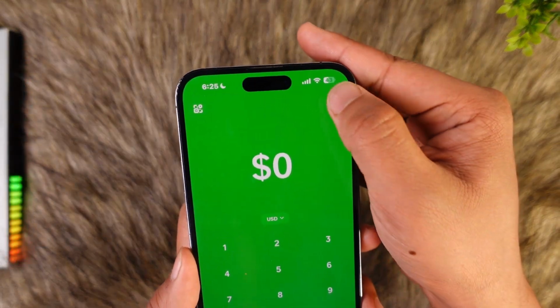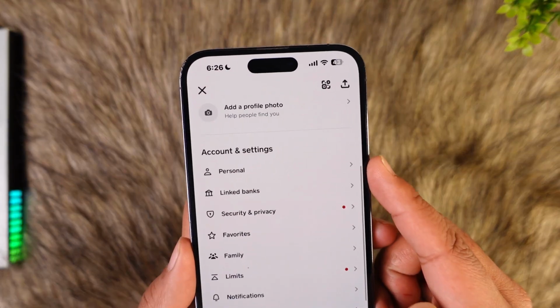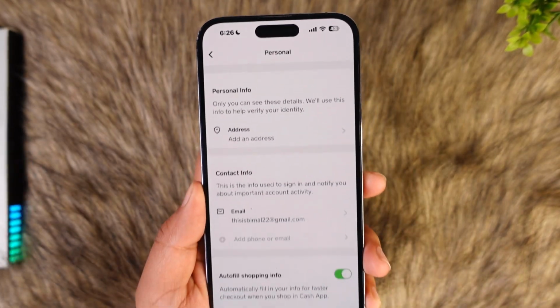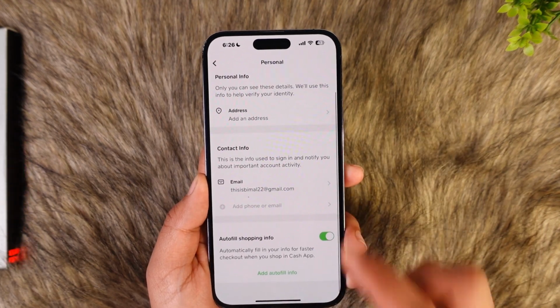Then tap on the profile icon located at the top right hand side. Then under account and settings, just go to the option that says personal. Once you go to personal, here you'll find contact info. So here you can see add phone or email.